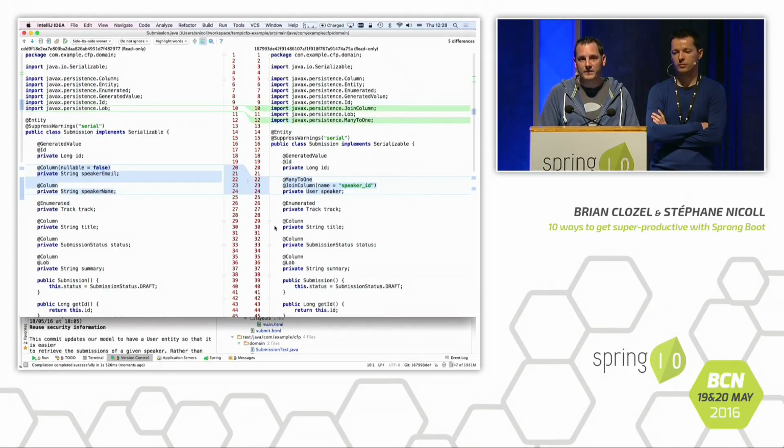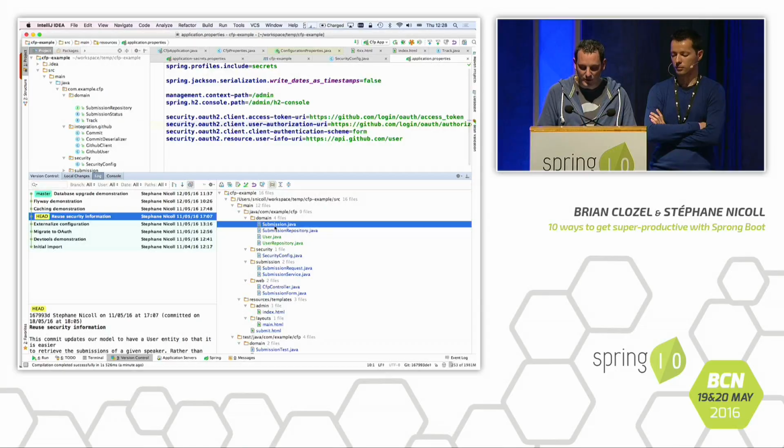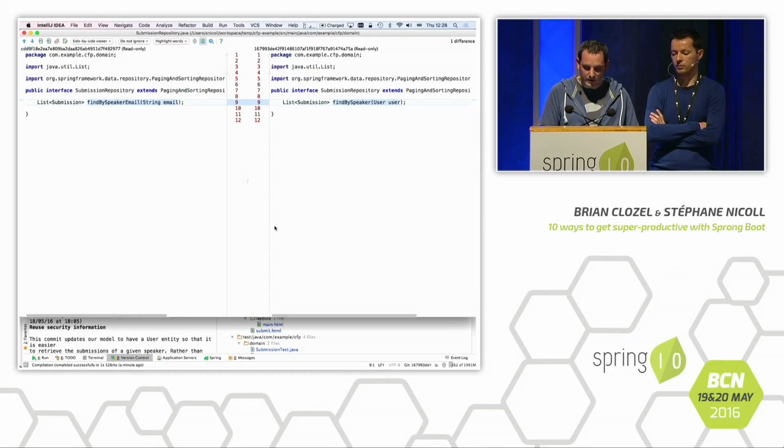So one thing we've done is creating a user dedicated object in the database, and just instead of having the email and the name in the submission, having a link to the user. So that's easy. So it's a way for you to know which submissions a particular speaker has created.